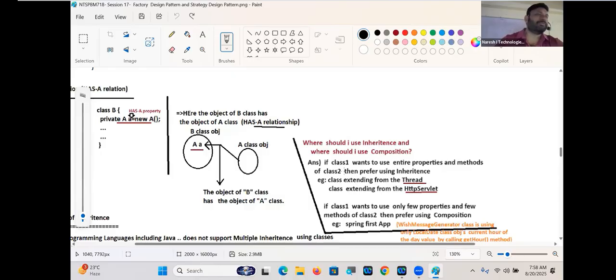You want to develop a servlet, but I don't want to do everything from scratch. You're just making your class extend from HttpServlet. By just adding one or two methods, your class becomes a perfect servlet. Are you doing everything that is required for a servlet? No, because everything is already there. That means you are planning to use one or two properties and methods of the superclass, everything of super. That time prefer what? Inheritance.